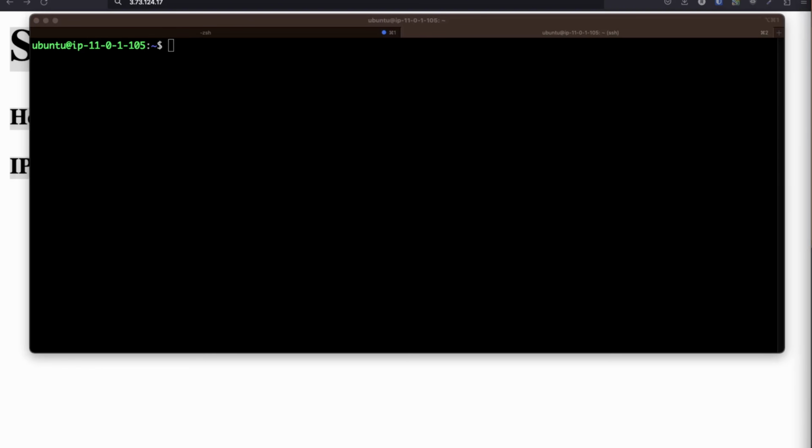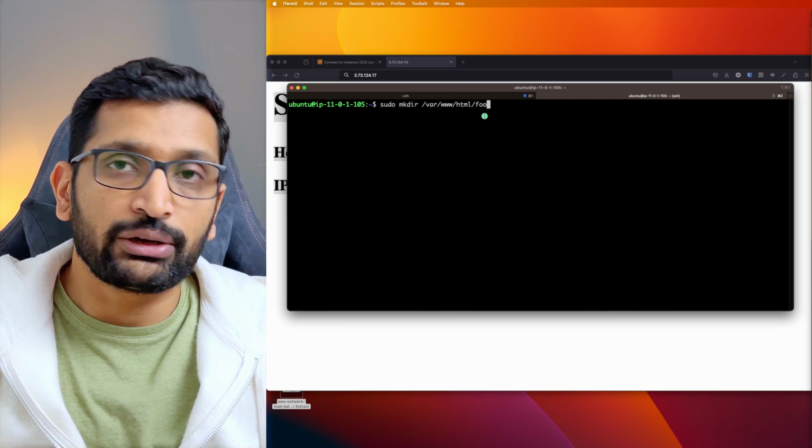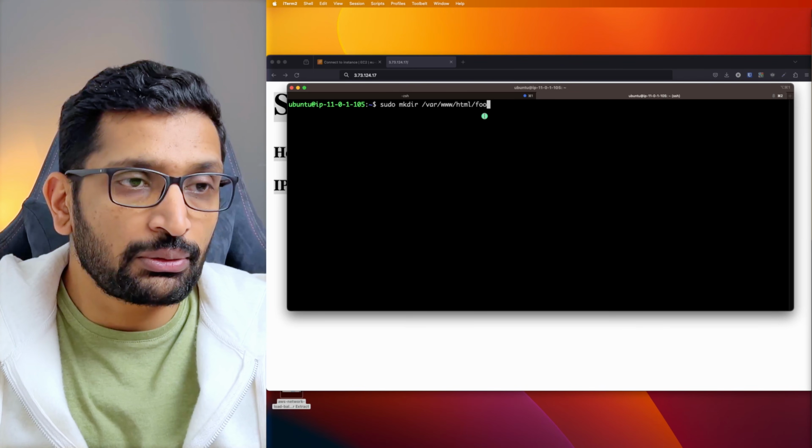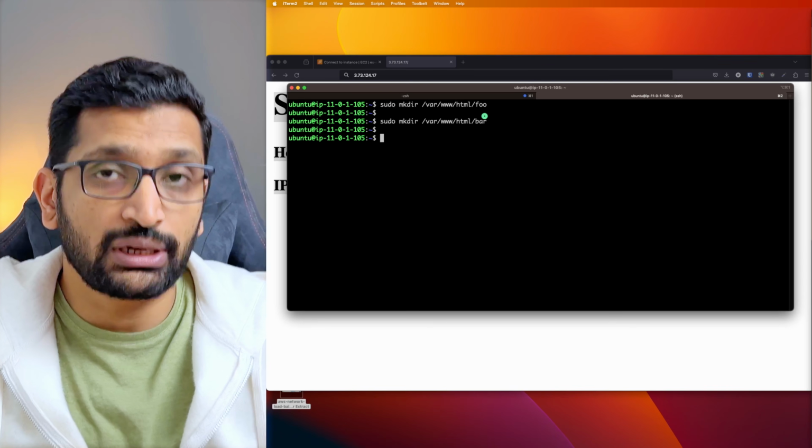So I'm just going to copy the command from my notepad and paste it over here. So first of all, we need to create the foo directory inside /var/www/html, and you can find all these commands in the description section, so don't need to worry about it. So I'm just going to hit enter, and the next directory which I'm going to create is for bar. So let's hit enter, and then we can verify that those directories have been created.